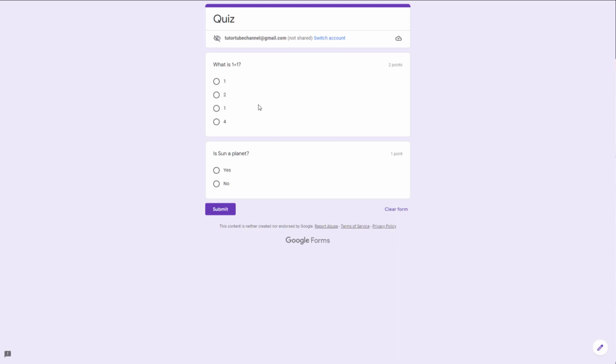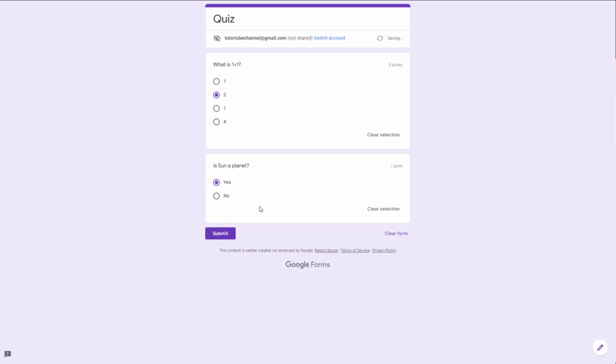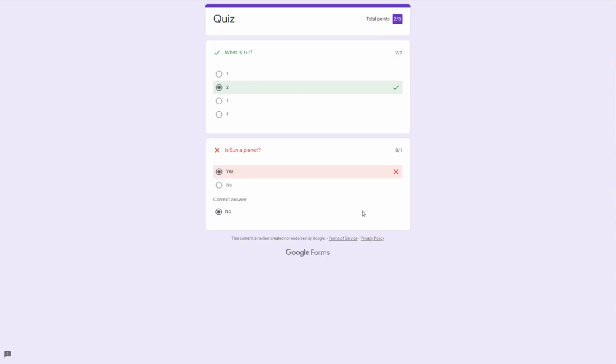So if I were to go on to the preview, you can see that it says 2 points and 1 point. So they can go around and select, and let's say this is going to be yes. So let me select the wrong answer over here and click submit. And what happens is that it says the quiz has been recorded, and you can go onto view score and you can see that now this answer is correct while this is not, and your total point is 2 out of 3. And that is how you can make quizzes inside of Google Forms.